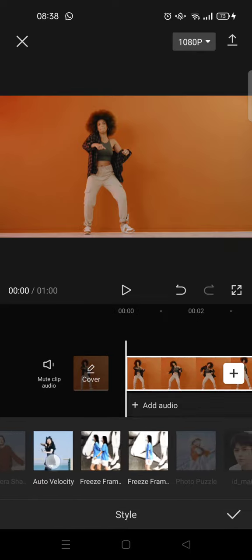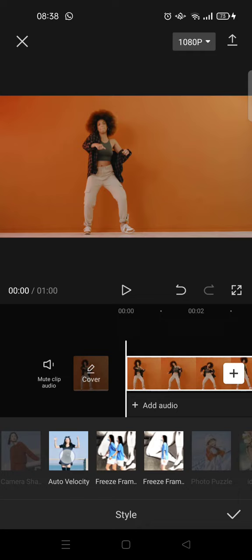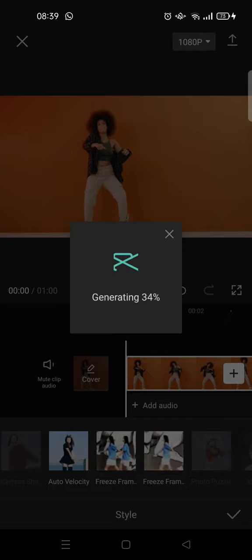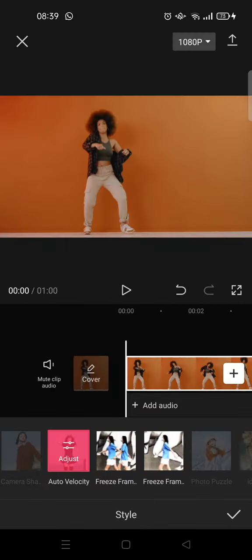And then after that, go back and click on this video and go to style and swipe until you find the auto velocity. So click on that style and wait for the generating process to be finished. It may take a while and you just need to be patient because it depends on the length of the video. Okay, so now it's done.